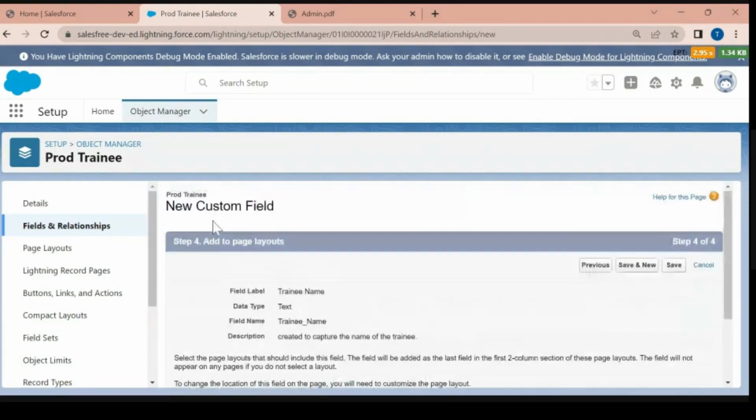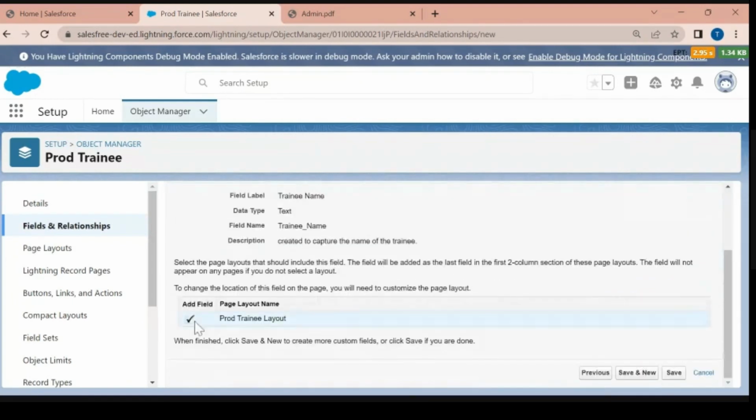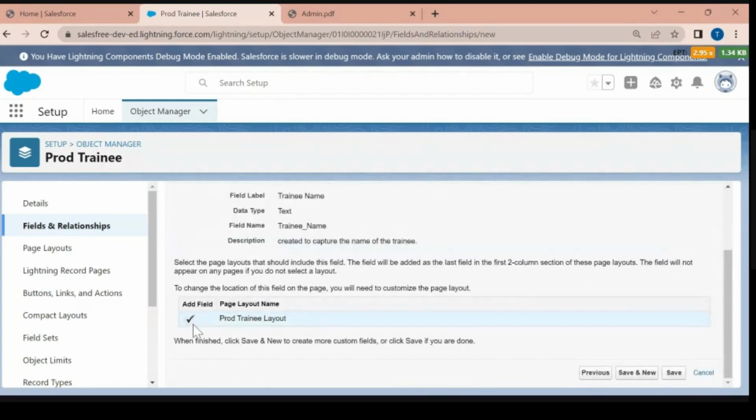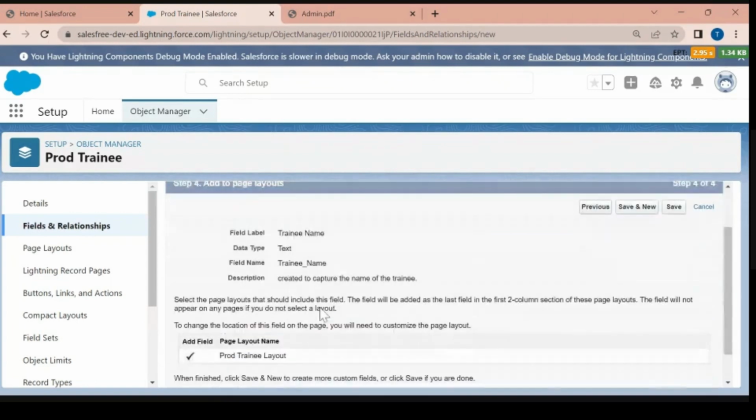On step number 4, which says add to the page layout. On this screen also, step number 4, I do not have an option to change anything in here. It is just displaying some information. At this point of time, we do not know what exactly page layout is.